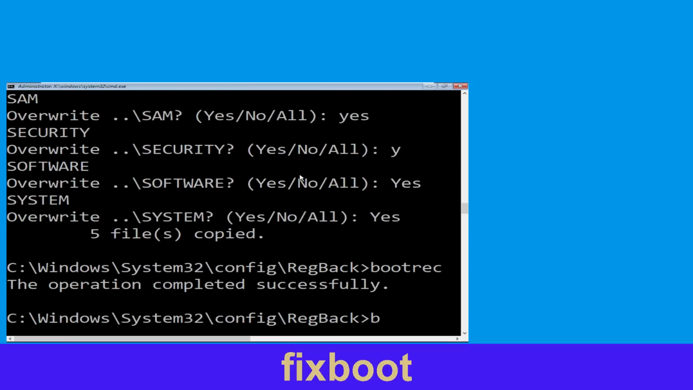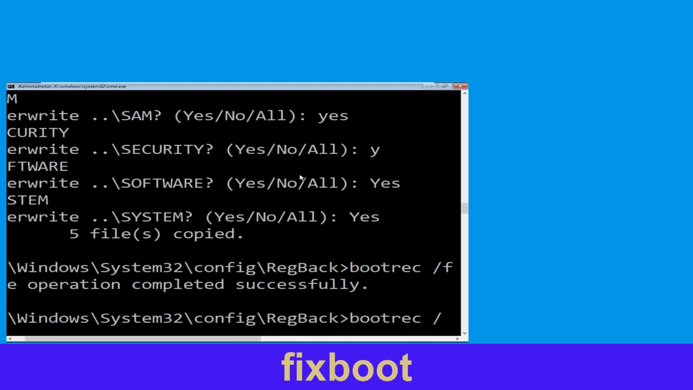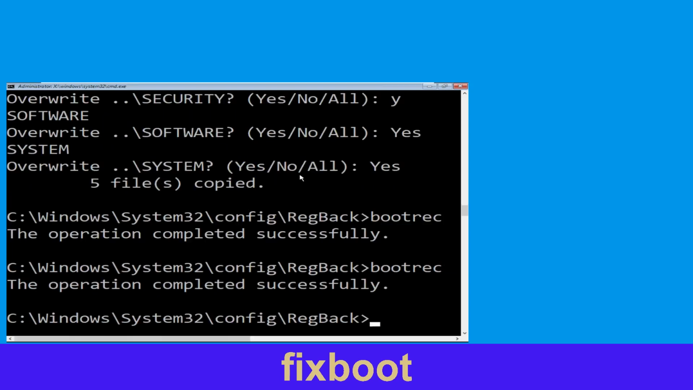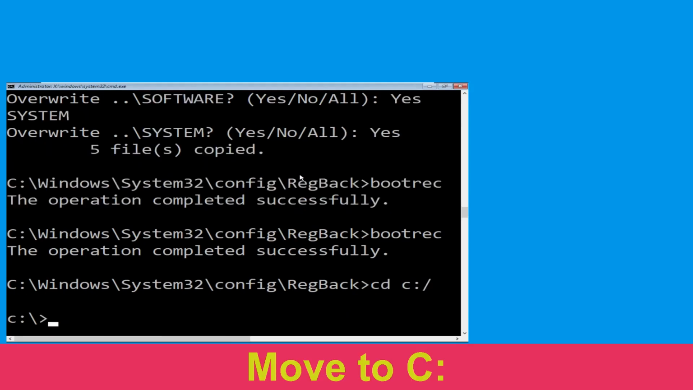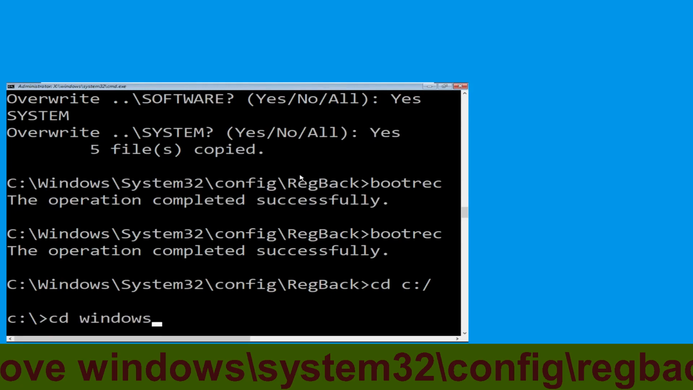Now execute this command. Type in bootrec /fixboot and hit enter. Now execute this command cd space C:/. Now type cd space Windows /System32 /config /regback and hit enter to execute.